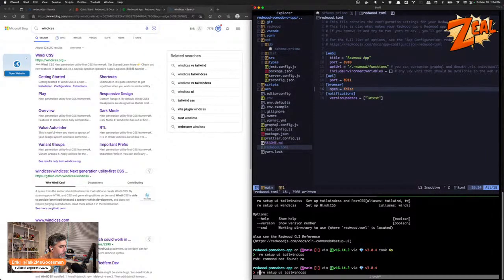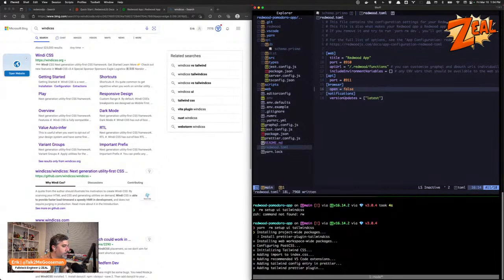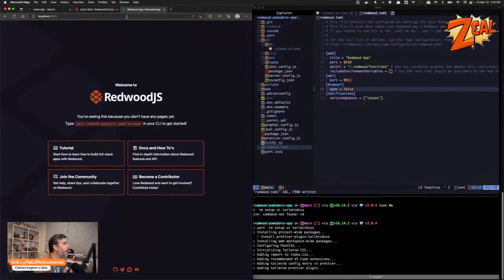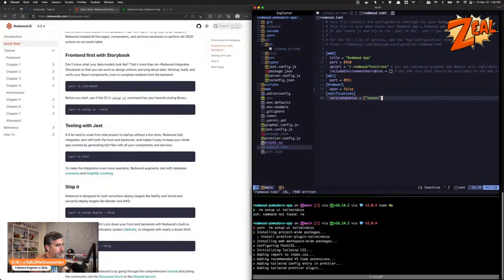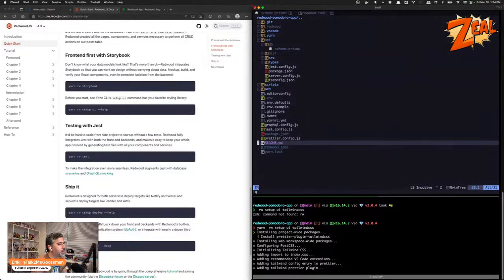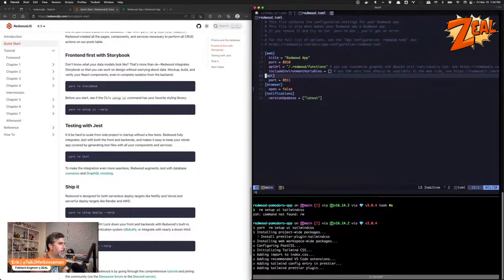Oops. Yarn Redwood setup. See, did we save this TOML file? We did. Can I close this? Yeah, I can. Okay.